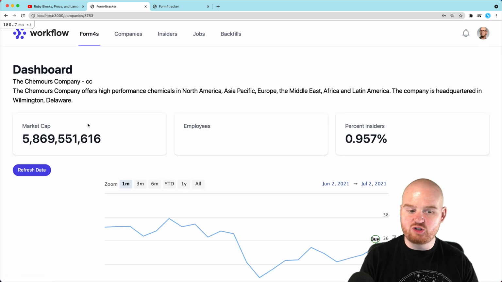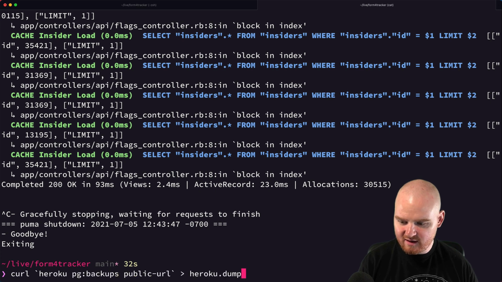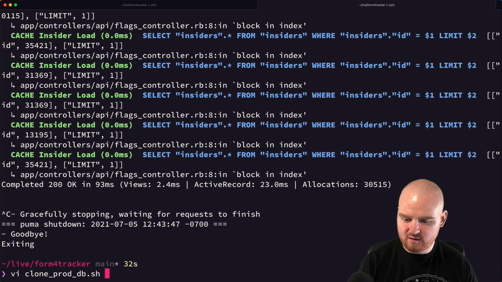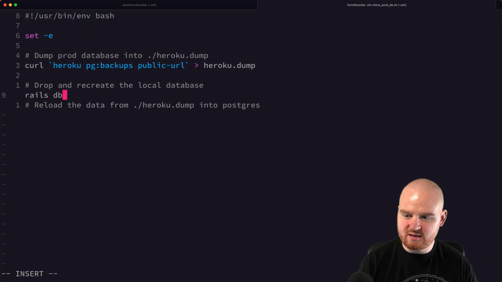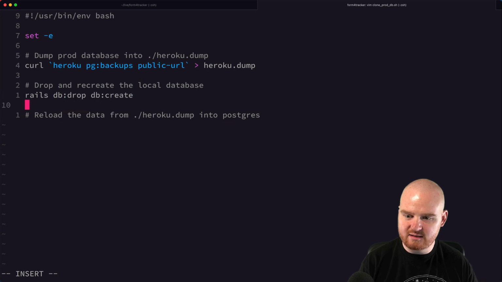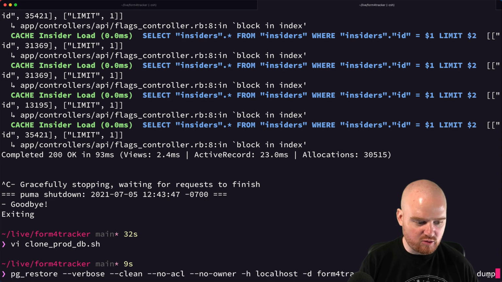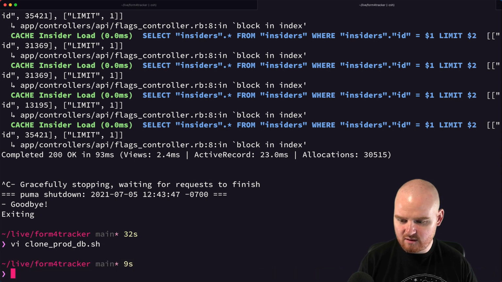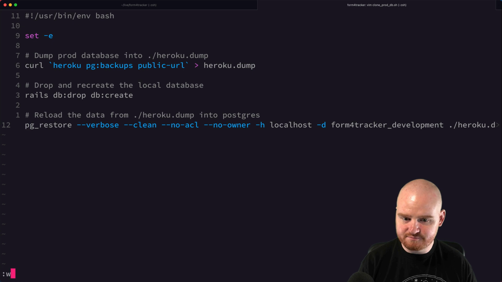I will throw up a gist with the snippet of code. Actually, oh yeah, we need to go through and put this into our bash script. So clone proddb. This is the dump command, and then this is Rails db:drop db:create. And then finally, we want that pg_restore command, and that goes at the bottom here.